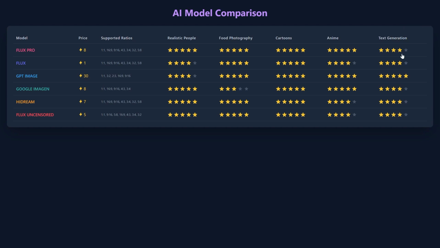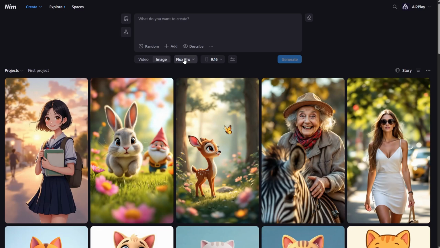For text generation, I don't think any other model beats GPT, so now it comes down to the price and quality you want. I want a decent price and good quality, so most of the time I'll probably go with Flux Pro. The best way to get a video is to start with an image. So I use Flux Pro with a 9:16 ratio, the one usually used for shorts or reels. I generated 5 different images, some realistic, some cartoon, and one anime.